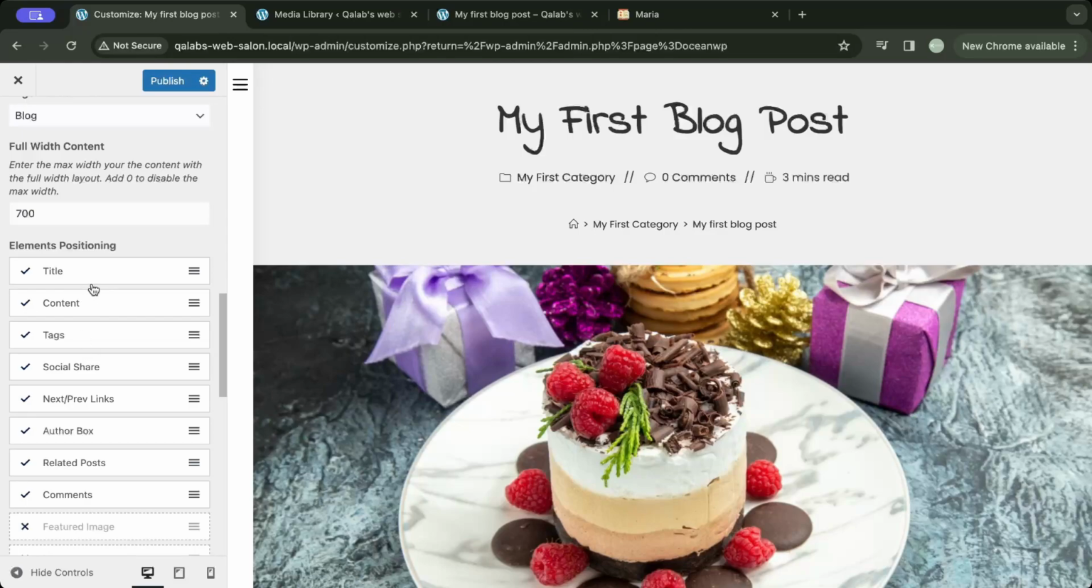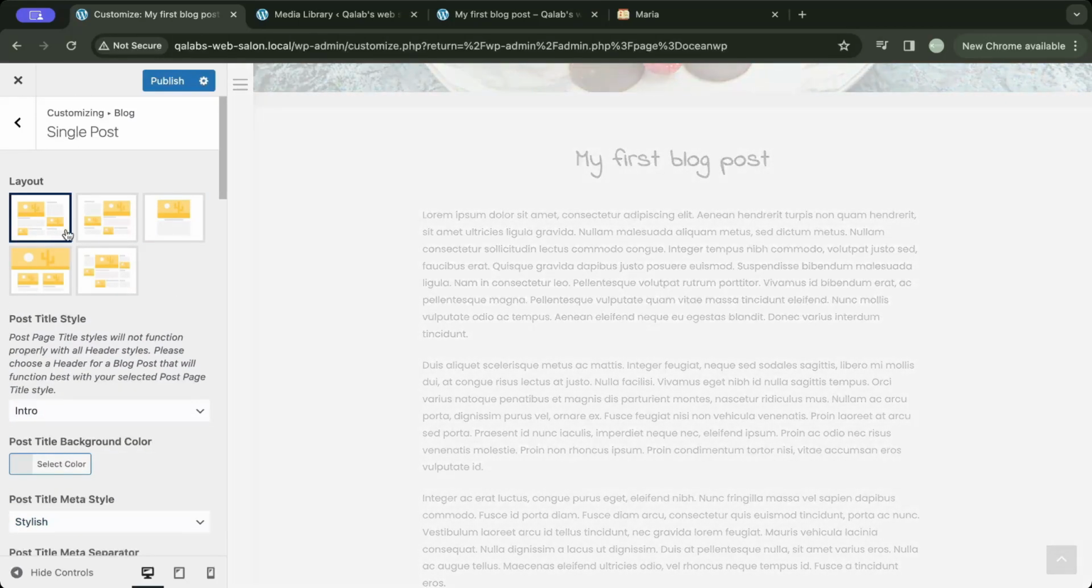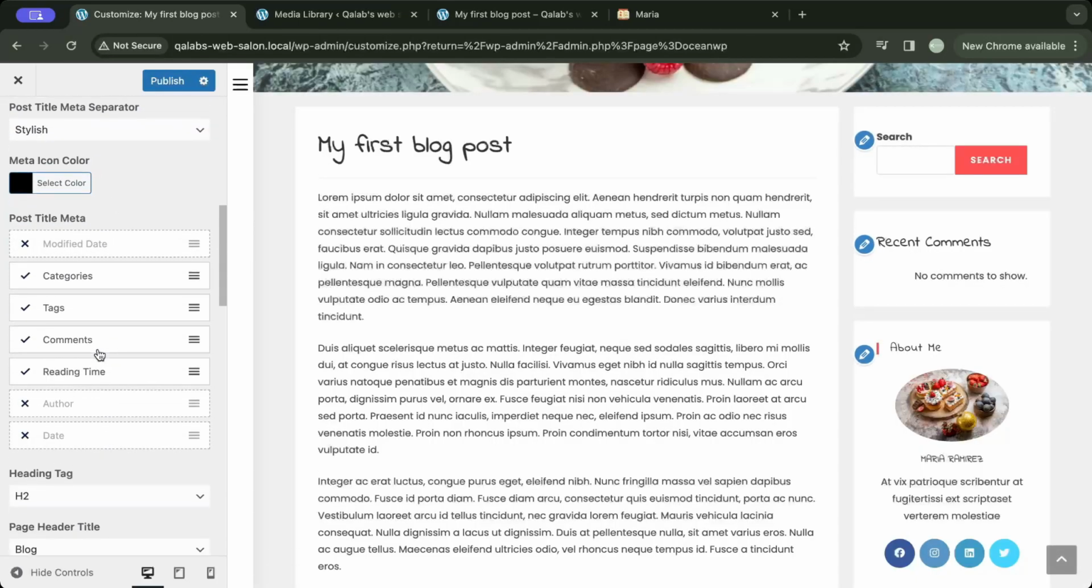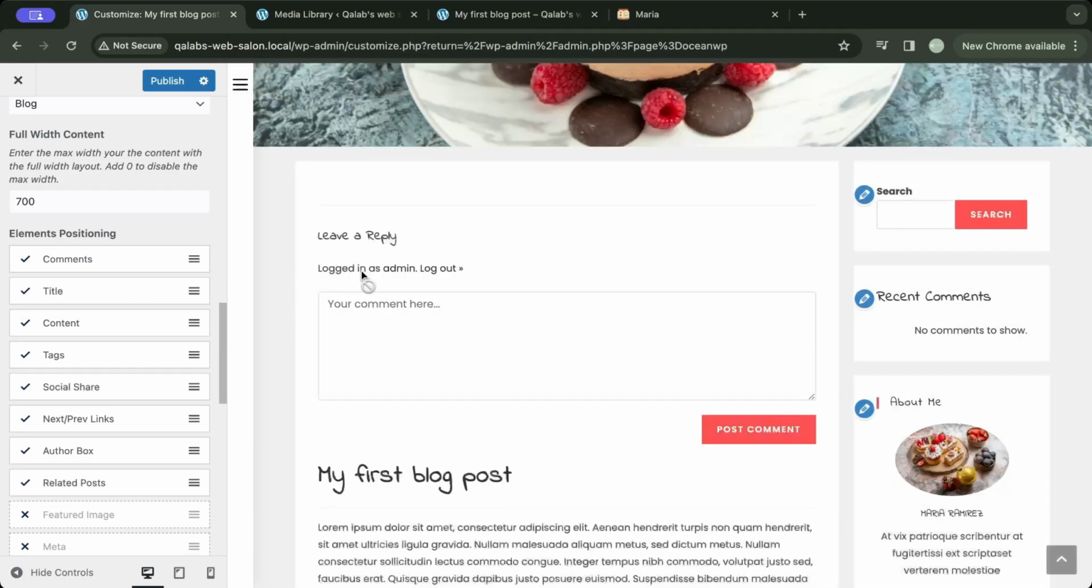Here you can adjust the positioning of elements. Let's scroll down the page. Change the layout back to the default one. And let's see, if I want to show the comments at the top, I can drag it to the top. And you can see the comment section is now showing at the top. I'll drop it back to the bottom.